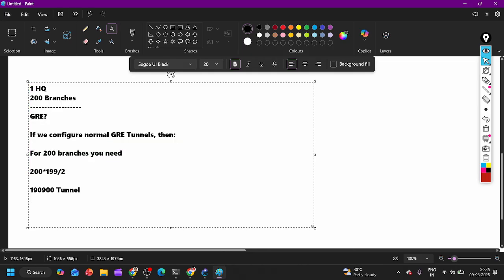You can still connect to headquarter, to data center through GRE, right? Like if you have multiple hub sites, you can have GRE between 2 hub sites, 3 hub sites, 5 hub sites. But when you have 100 branches, 200 branches, you will never go with GRE. That's why Cisco invented DMVPN. That's why we come up with DMVPN.